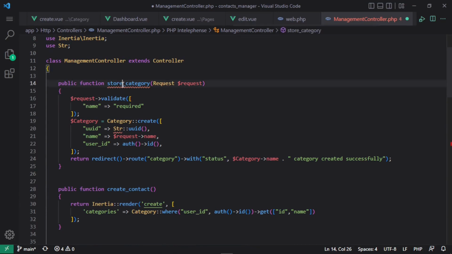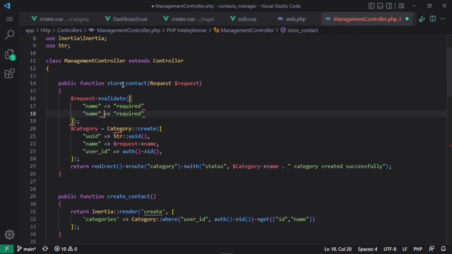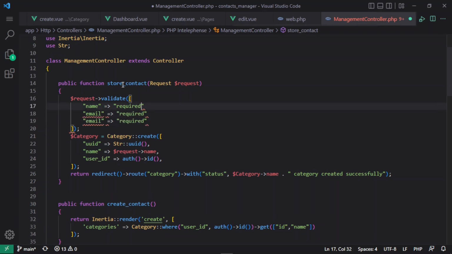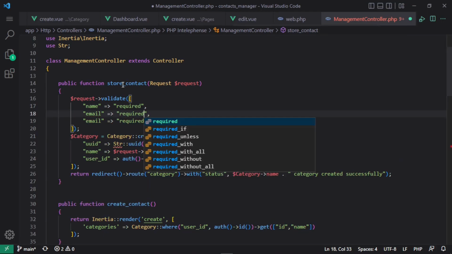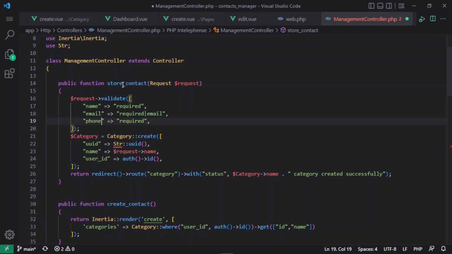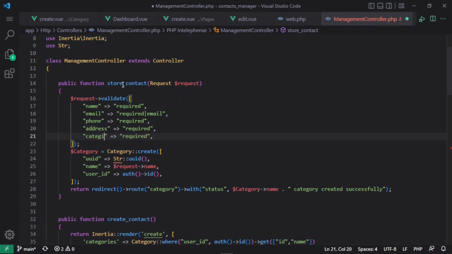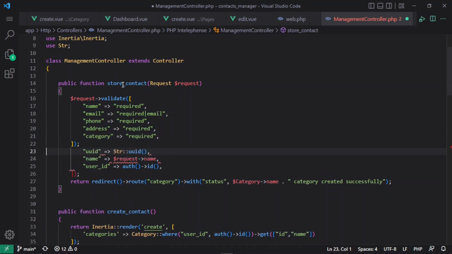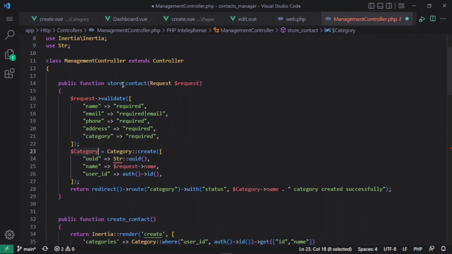So store underscore contact, validation is going to be for the name, email, and we have to put a comma here. Email should be a valid email, we can pass that. Then phone number, then address, category. And here let's call it contact, and we are creating a contact. Import that model.